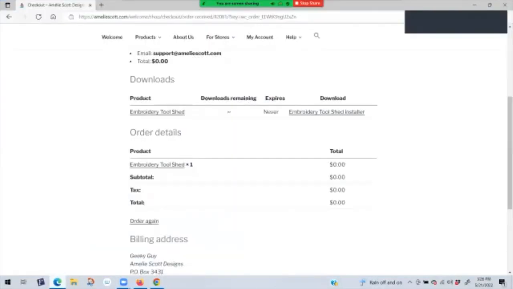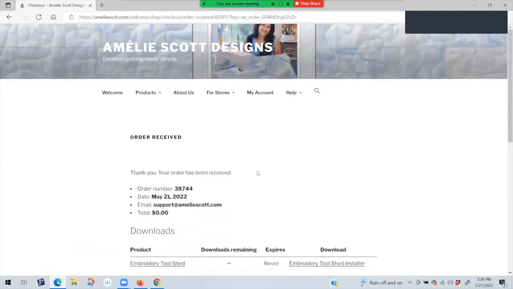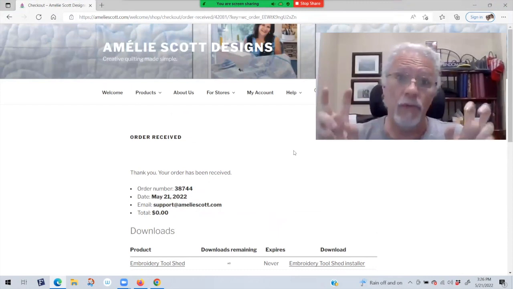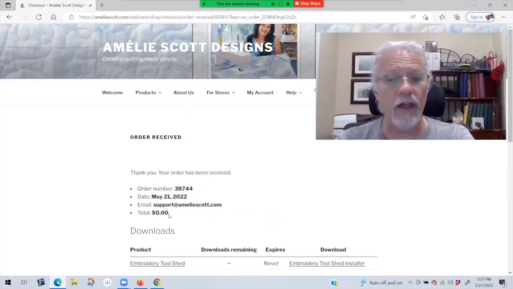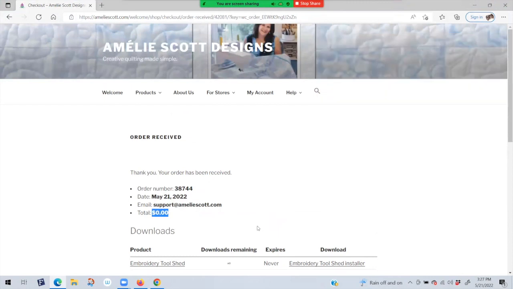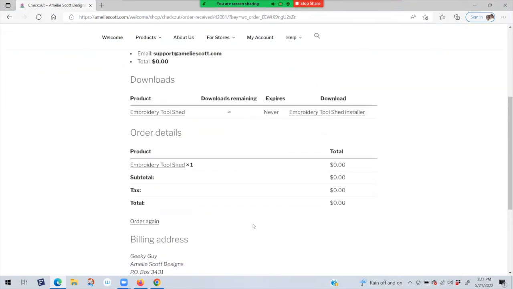I am going to go through this install in Microsoft Edge. I have just, quote, purchased Embroidery Tool Shed. And as you see here, it's free, which is lovely. But I do want to show you one or two things here.